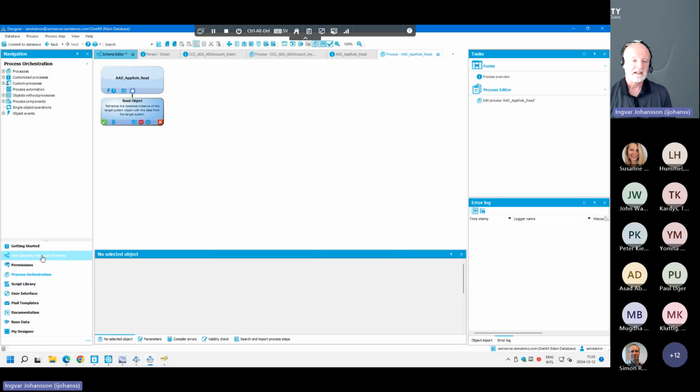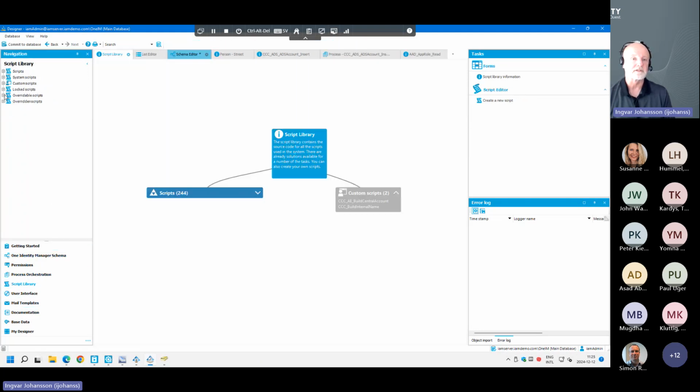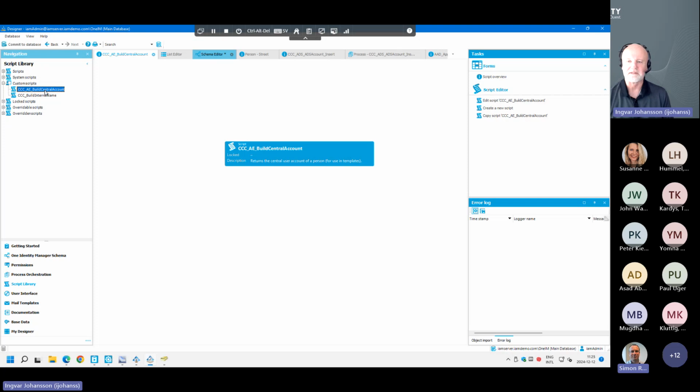And obviously, just as a final thing to show you here, there are script libraries. All the scripts are in here, right? If you have any custom scripts, I'm not sure we have. Yeah, we have a couple of custom scripts here as well. And there are quite a few. I don't think they're used anymore, to be fair. They are probably not used by anyone, right?